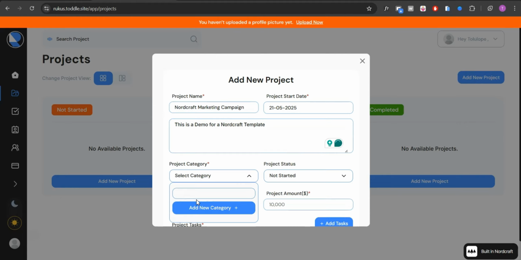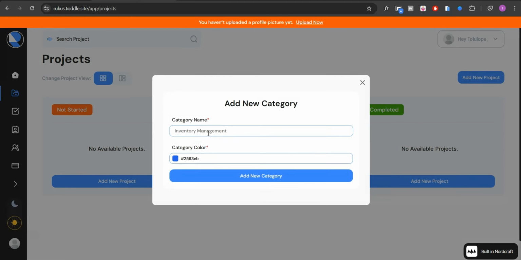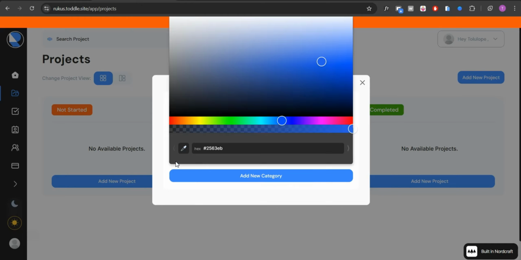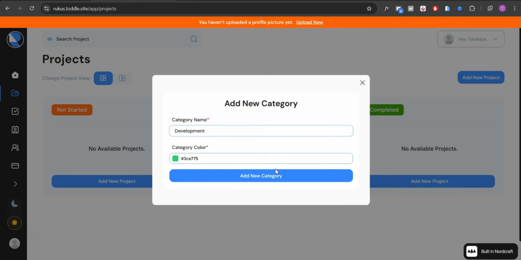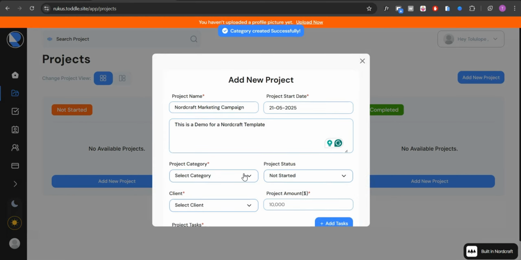Now, off the bat, you don't have any category. That's because each company has to create and set up their categories. So we're going to add a new category here. You can call it development. We can also change the color. Let's say green. Good. And add new category. Perfect, so then the category is available for us.